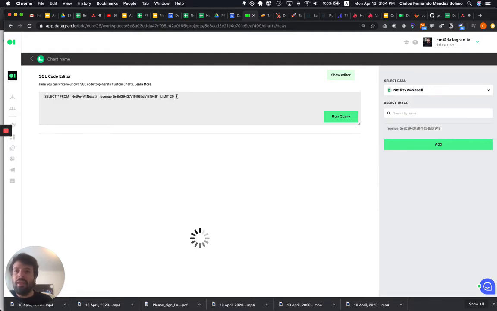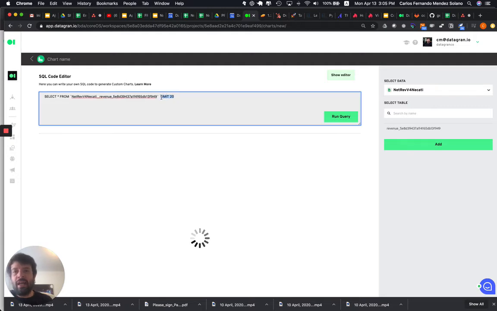One important thing is that here in my code, I had limit 20, so it's going to be limited in the amount of rows that I see. But of course, you can just write any code you want here to be able to show more or just less data.